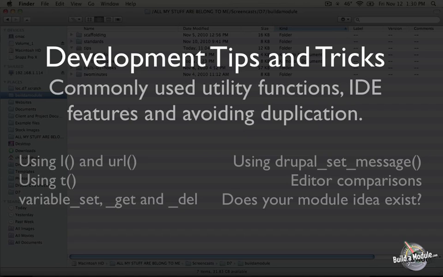In this video, we're going to talk about some commonly used utility functions. We'll discuss and compare different integrated development environments, and we'll talk about strategies for avoiding creating a module that already exists.